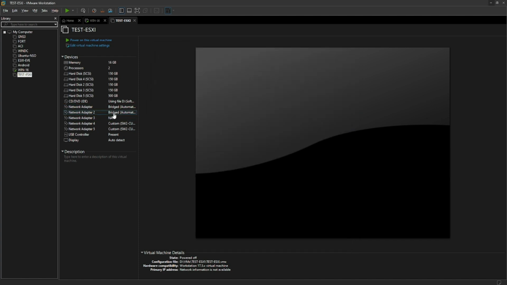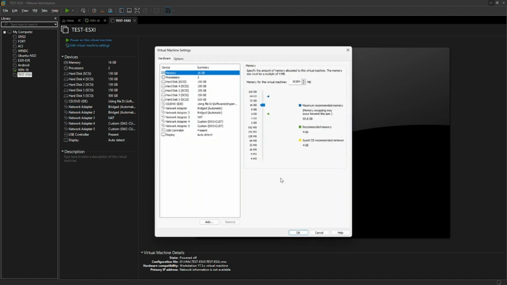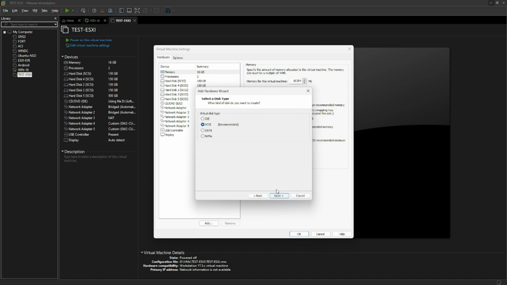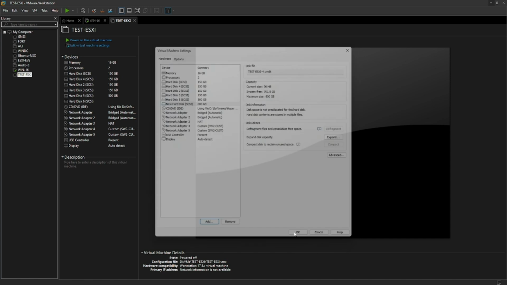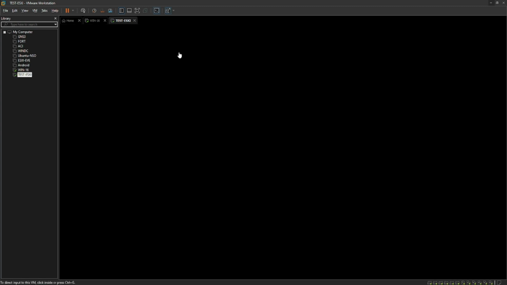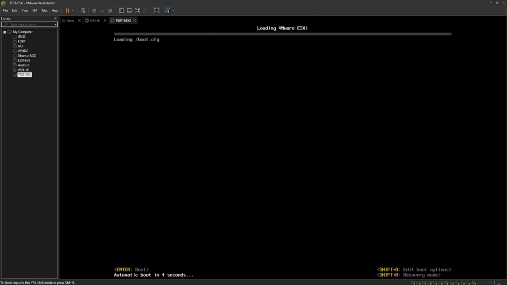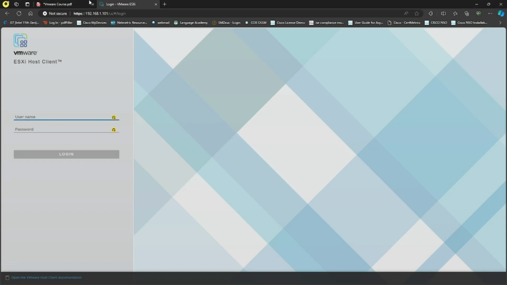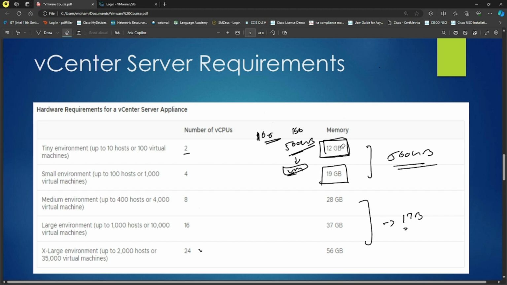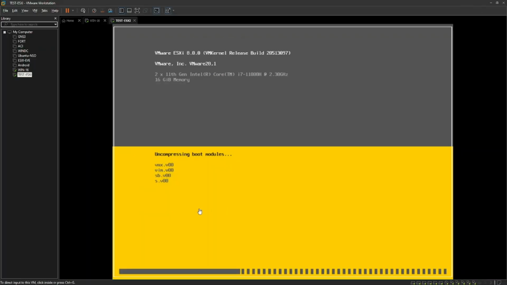Click on OK. And it says 500 GB, right? So I will add one more hard disk, just in case it says not enough space, which I don't want. 600 GB, click on next, finish, and OK. So I think the details I had in here were for version 7. For version 8, it is now 2 GB extra, that is 14 GB. So let the ESXi server start now.